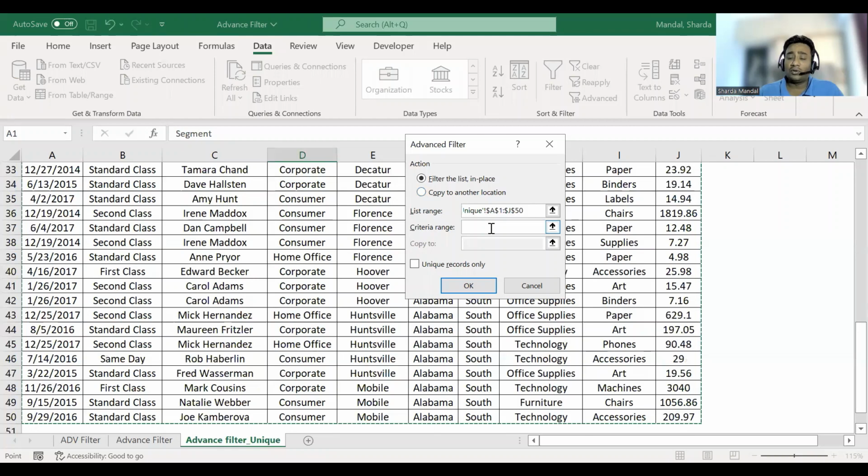Criteria, we don't have to use criteria. Unique records only, yes, we need to click it here. So what I have selected are three sections: first, filter the list in place. Second, the list range. And third, unique records only. Now click on OK.